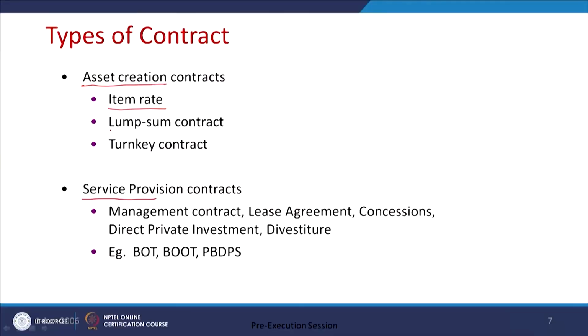Then there could be lump sum contracts and turnkey contracts. Both are basically having terms and conditions to get some particular product or material within a contracted agreement.